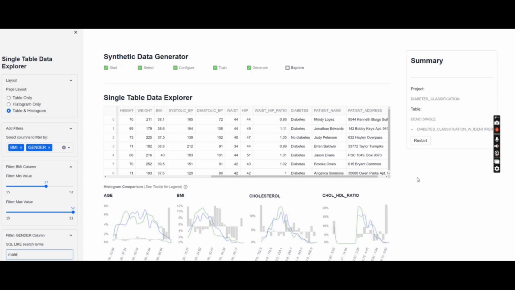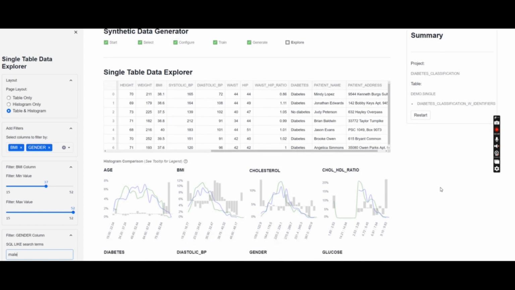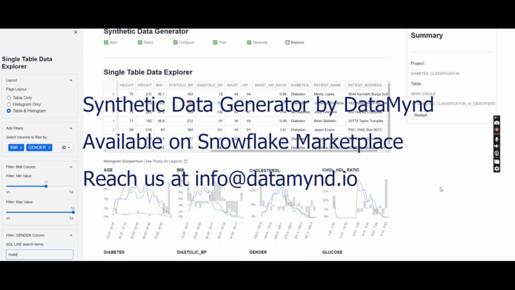So again, it looks like we did a pretty good job at creating synthetic data today. And that's it for our demo.